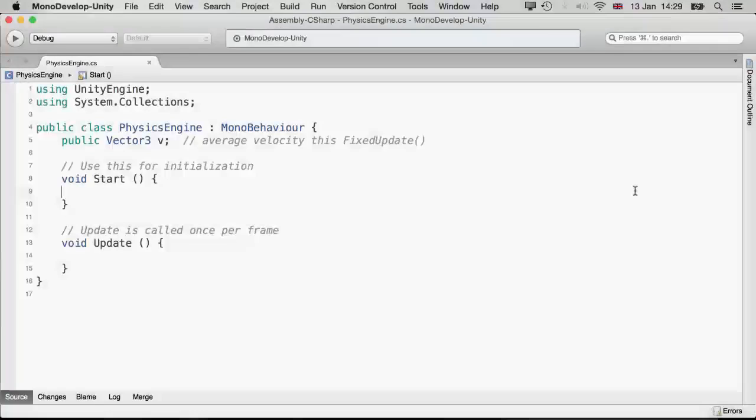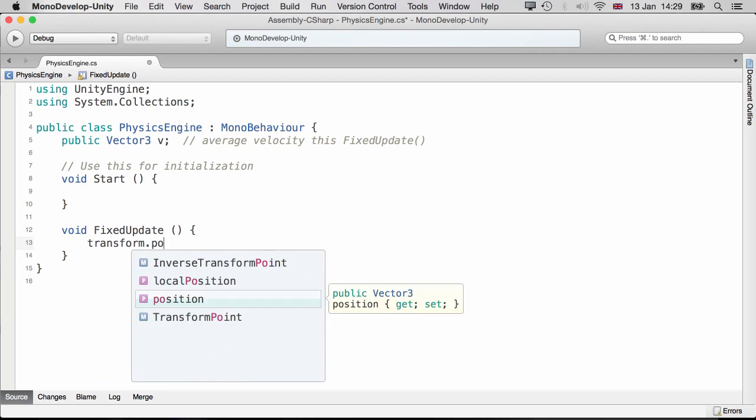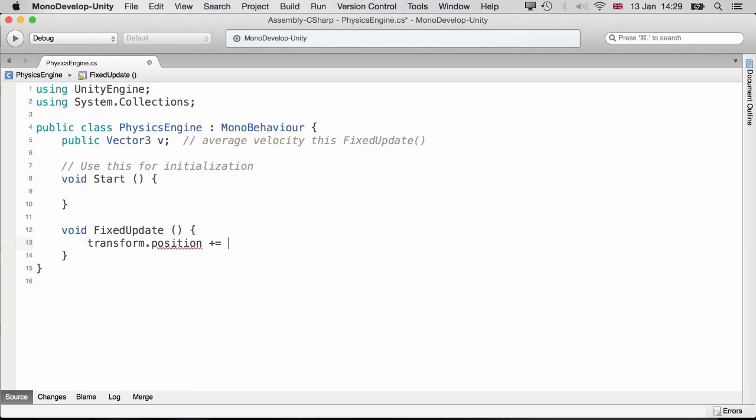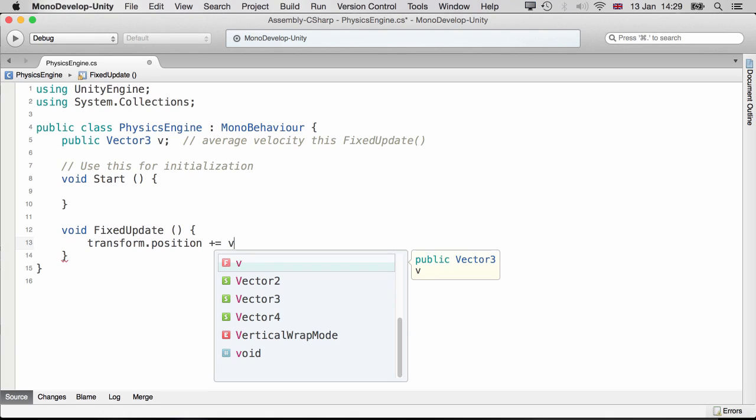Fantastic, welcome back. So this is how I'm doing it. As I said, I'm not going to use the update loop here in the physics engine. I'm going to be using the fixed update. So I'm going to remove the comment because it's no longer called once per frame. Okay, so I simply want transform.position plus equals, well, v, which is the velocity vector.